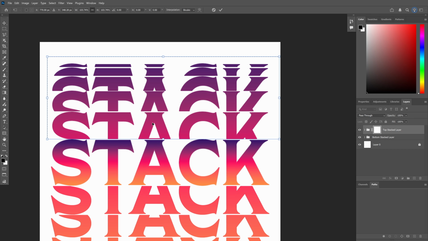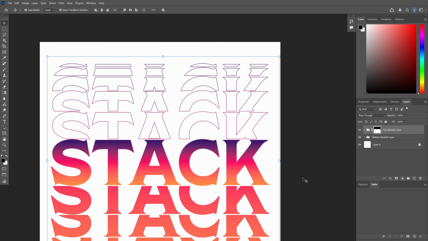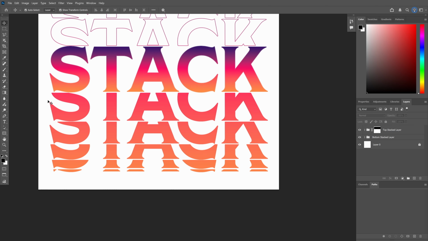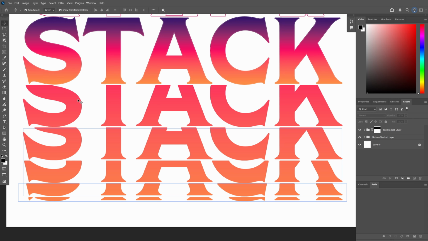And all you have to do now is hold Alt. Make sure that the foreground is black, hold Alt and then delete. Make sure you click here on the thumbnail, Alt delete. Now you can press Ctrl D, deselect everything, and you're going to come over to this portion. Again, make sure the thumbnail is selected.